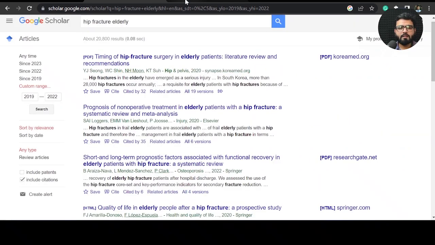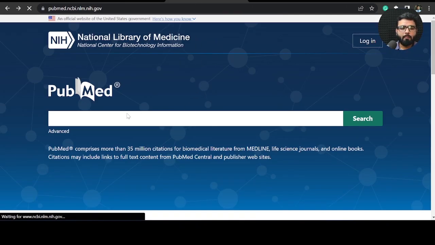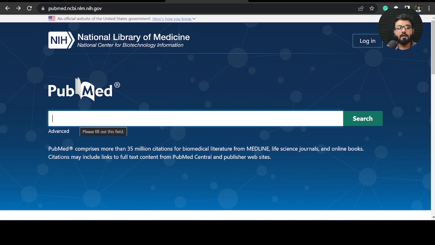So next I am going to show you PubMed. So this is PubMed and it works just like Google Scholar or the Google search, but it is more specific as it will only show the articles which have been published in journals which are indexed in PubMed. That means the journals which are associated with PubMed, only those articles will come on PubMed for which the journal has been indexed in the PubMed register.